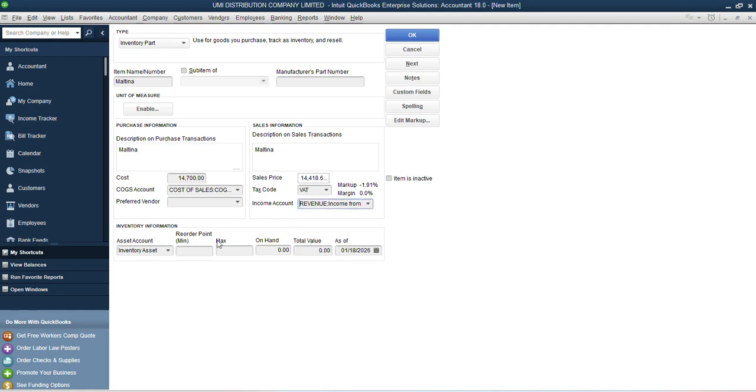Now when you do that, do we have any quantity at hand? If we have any quantity at hand, we can put it right here. Then it will now calculate. Let's say we have 12 at hand right now. You can see it has calculated the cost, right? And let's say our reorder point, or minimum reorder quantity, is going to be, let's say when this item gets to 10, we should be able to get a notification, or QuickBooks should be able to remind us that we are almost out of stock.